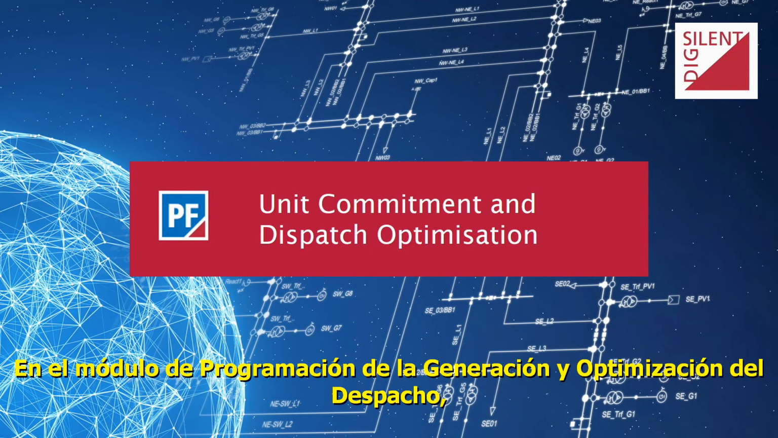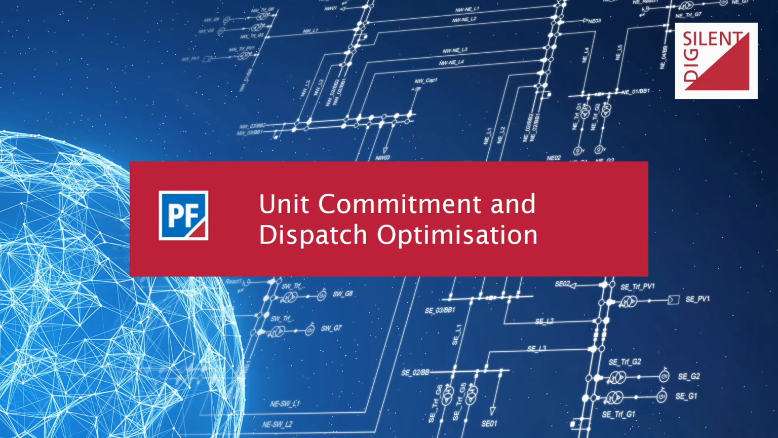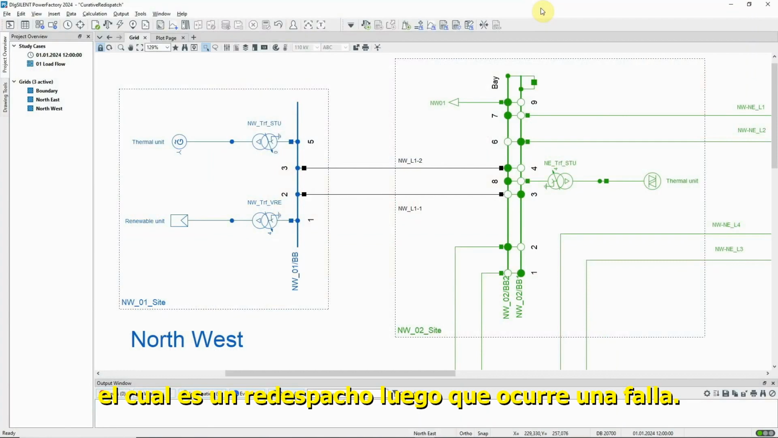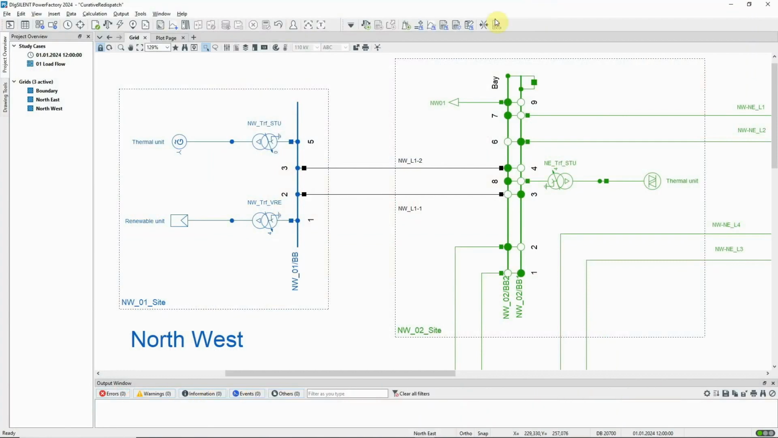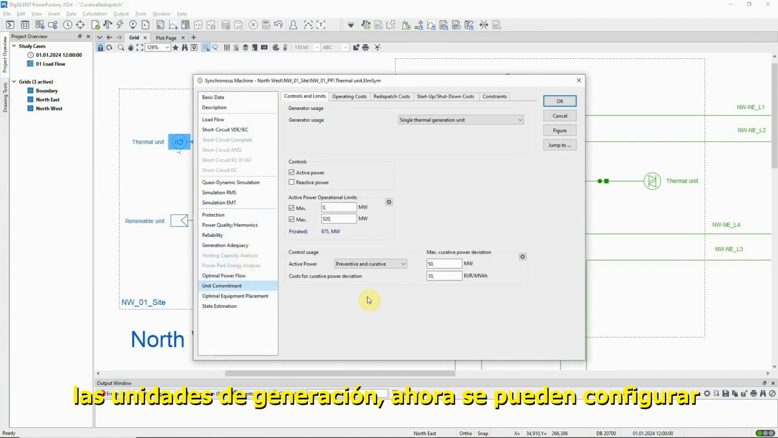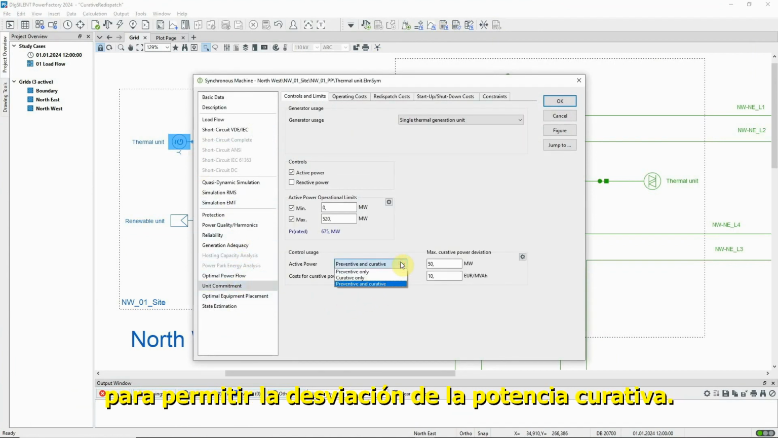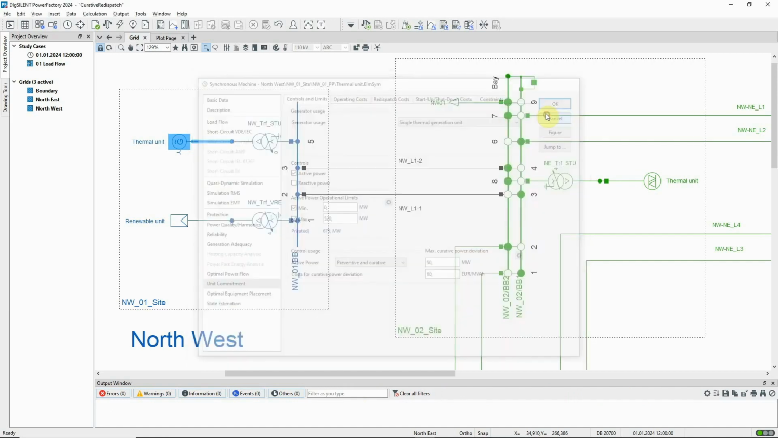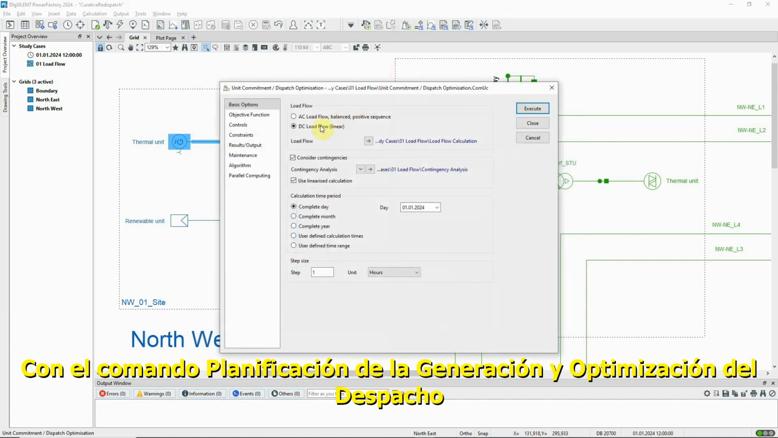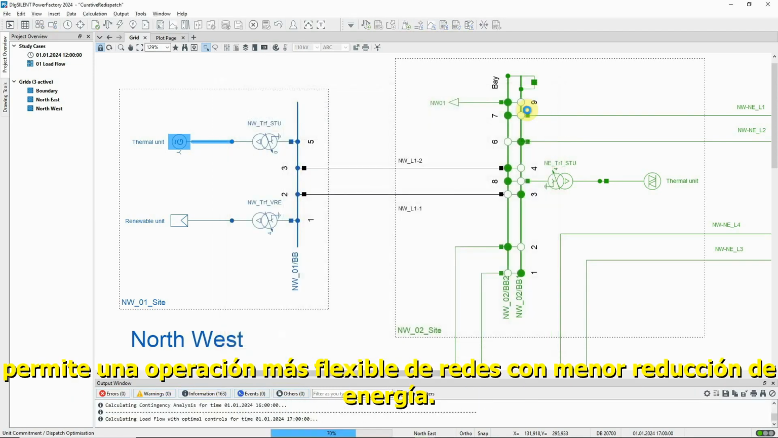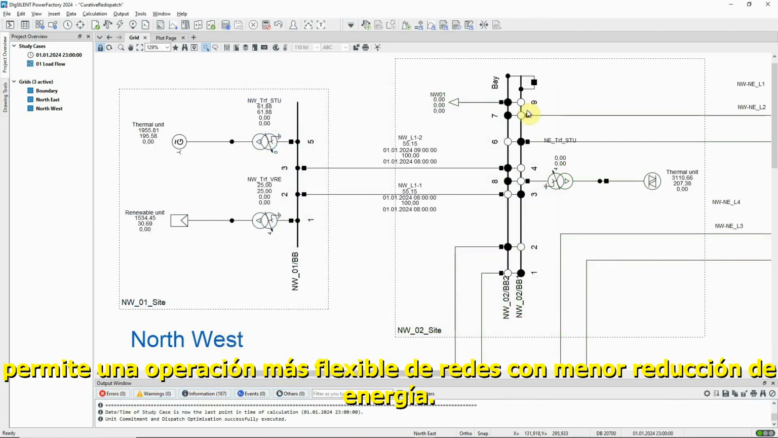In the Unit Commitment and Dispatch Optimization module, the concept of curative redispatch has been introduced, meaning redispatch in the event of a fault. Elements that are used as controls, such as generating units, can now be configured to allow curative power deviation. With the Unit Commitment and Dispatch Optimization command configured accordingly, curative redispatch allows a more flexible operation of networks with less curtailment.